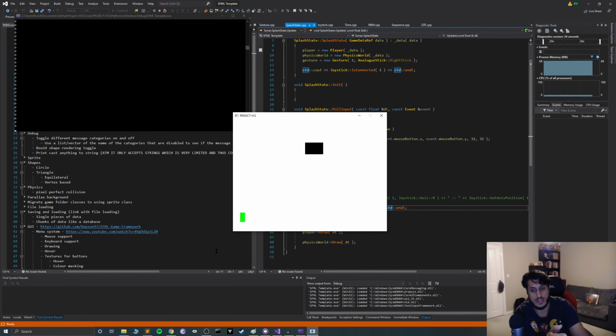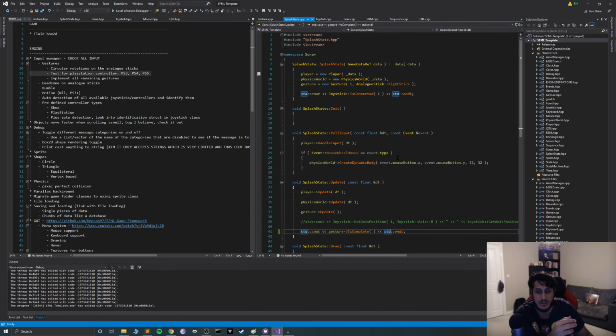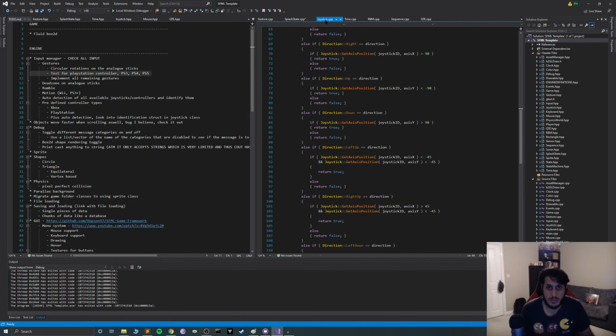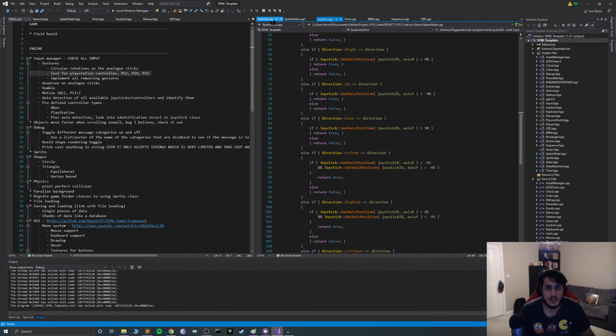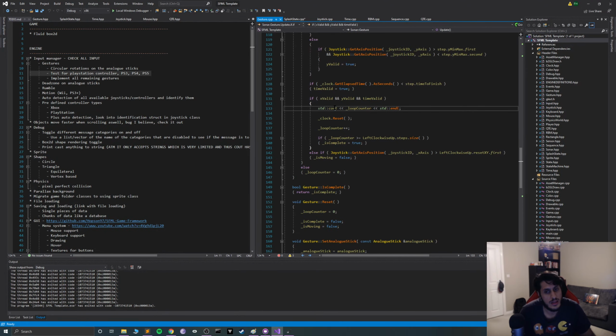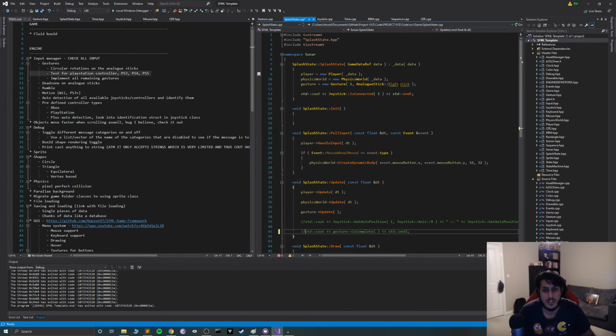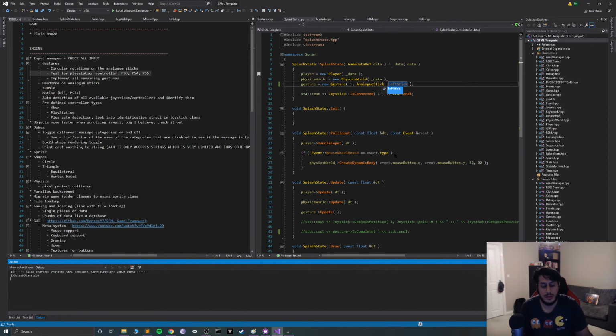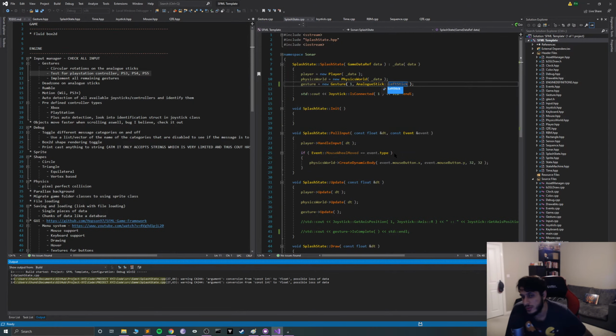I feel like the joysticks might be, the axes may be different. I say it's complete as well. We don't want that. We're gonna go back onto the gesture. Are we actually still printing out in here or not? Yeah, we're still printing out, so that means let's do left stick. So again, it could just be different for the right stick.